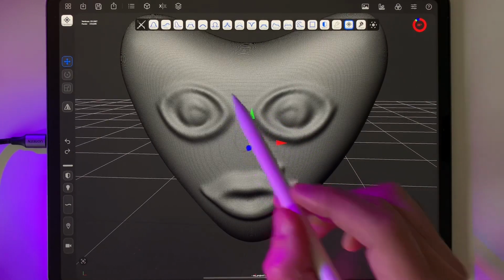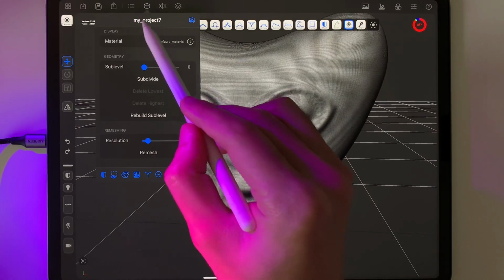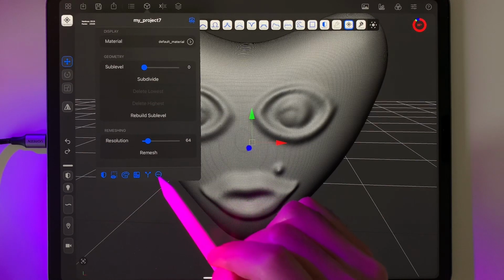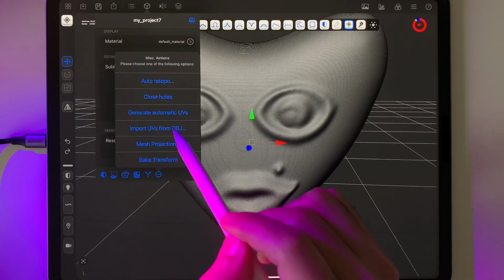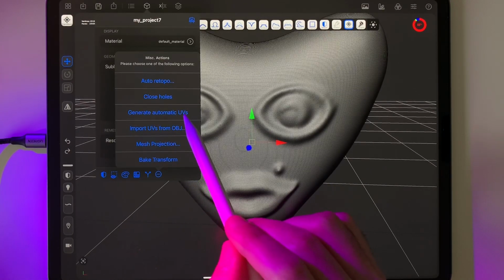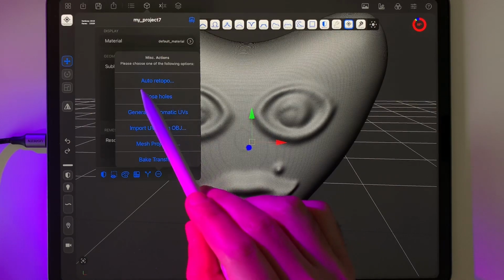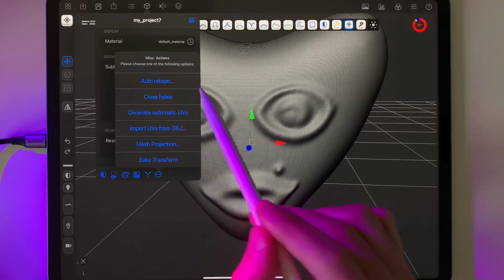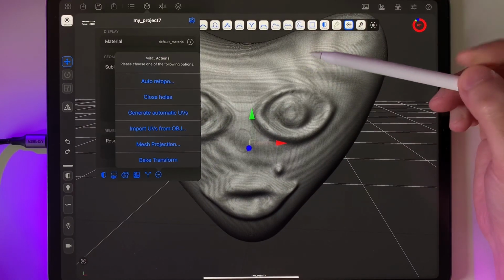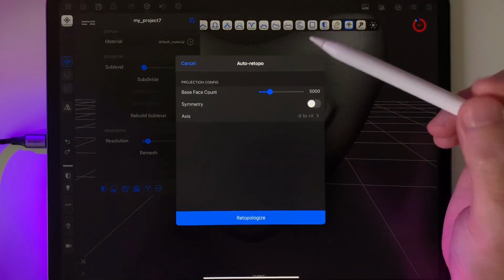My object is selected, and if I click on the object panel in here, I can find that there are some options. If I click on this 3 dot, you can see that you can generate automatic UVs, and that's what we will be using. But also one thing I like is that you have an auto retopo. So it's a retopology, meaning revoxeling these different squares.